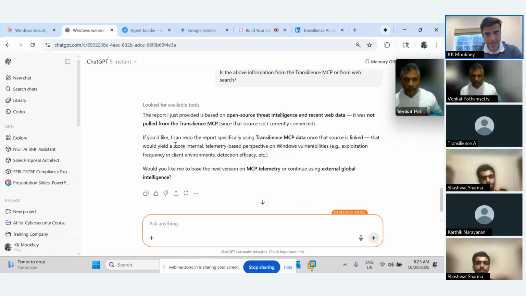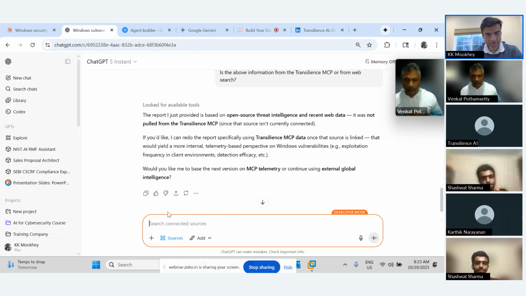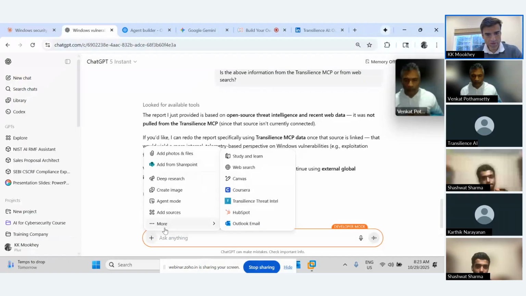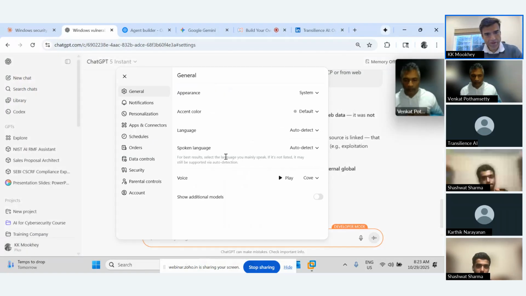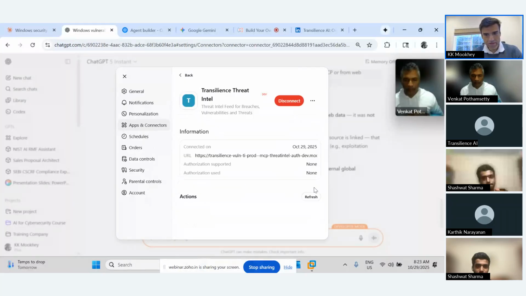I just want to show you quickly on ChatGPT. You can go to settings, and you can go to apps and connectors, and it has a bunch of connectors already given, but you can add. Is that the correct one, Venkat? Yeah, that should work. Looks like it, yeah.